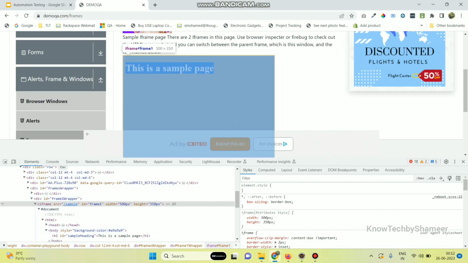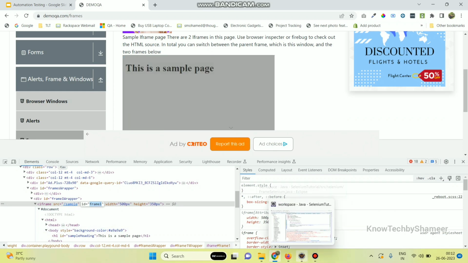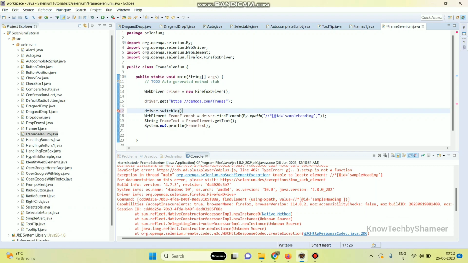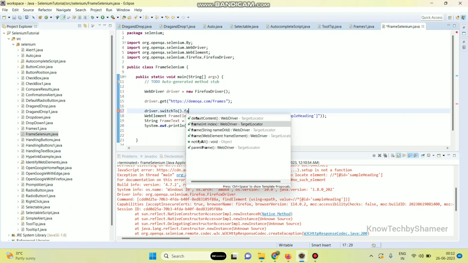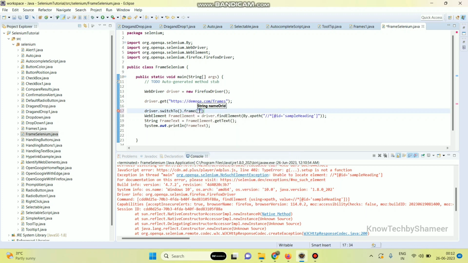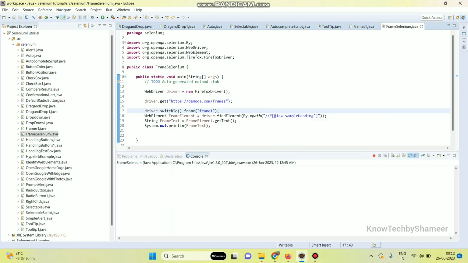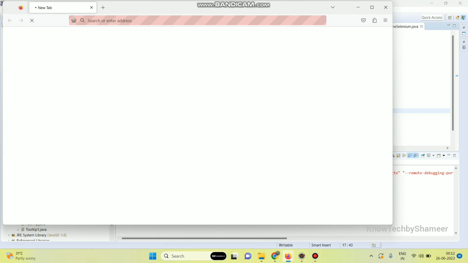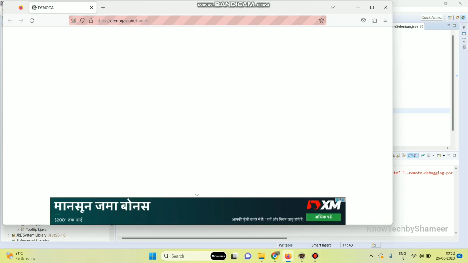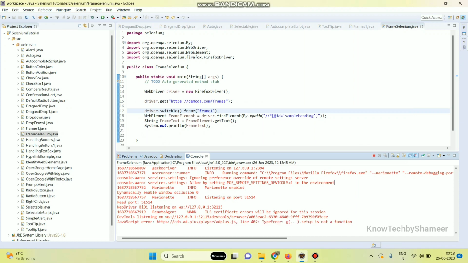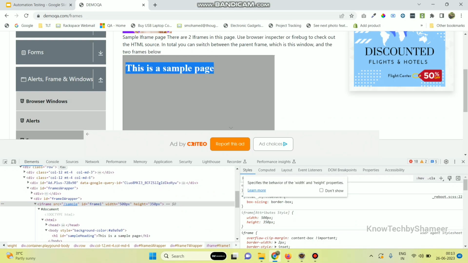Here we have a frame ID, so we can use the second method. Instead of an integer index value, we can use the frame ID: frame(frameID). Now let's run the script again. The script is executed and we got the text in the console. This is a sample page, the same text which we have in the web page.